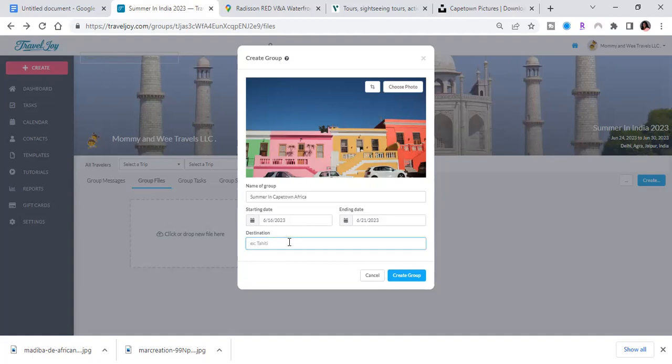Destination, somewhere else. What about somewhere in South Africa? And before I launch this trip, I have to check and make sure if any visas and stuff are needed. If visas and stuff are needed, I'll put it on the front face of the booking portal so that nothing is a surprise, because I hate surprises. Cape Town, South Africa. All right, create.